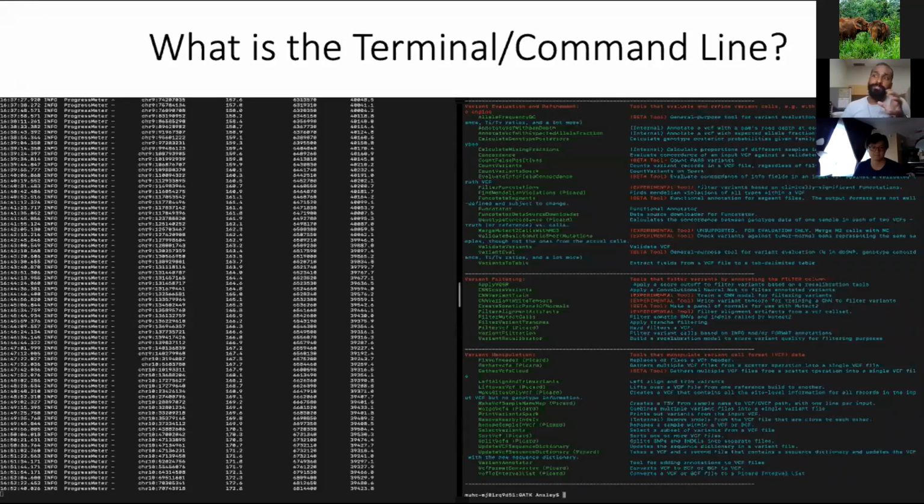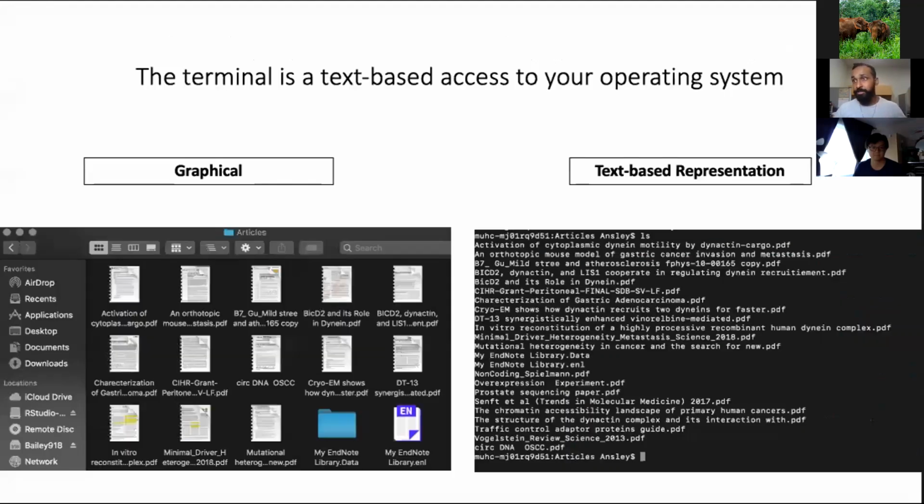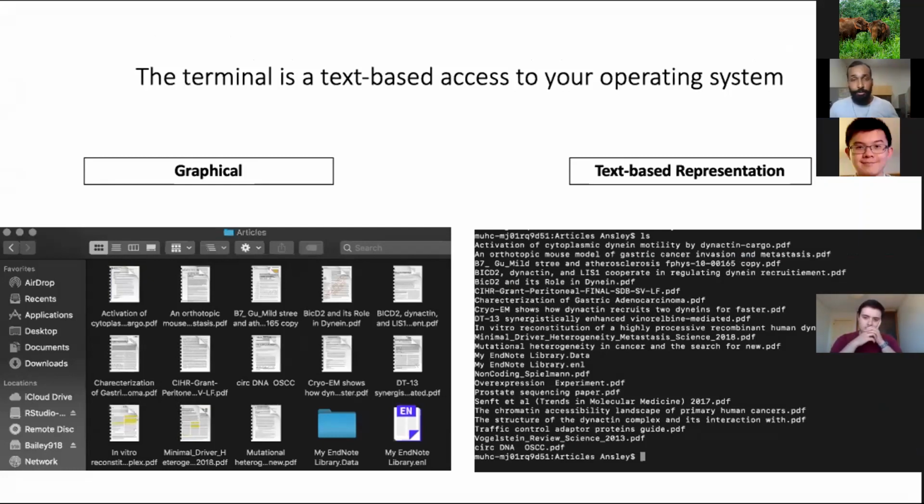So I'm sure you guys have seen people on this cool-looking black display frantically typing and scrolling. This might look like very advanced computing techniques, but in reality, it's actually very, very simple. So what is the terminal, or the command line, in other words? The command line or terminal is a text-based access to your operating system. So here on the screen, I have two images showing the exact same thing, but one is using the graphical interface we all know and love, and the other is using the terminal.